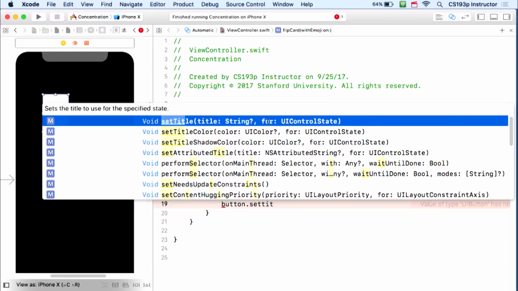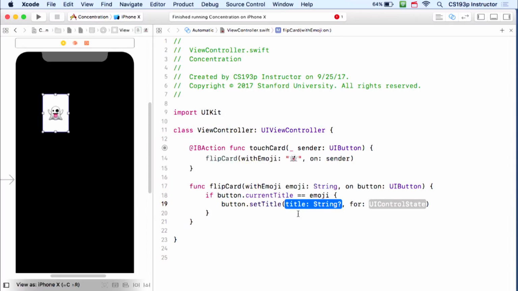Now, this set title has this extra thing here for UI control state. You see that? It's like, what the heck is that? I don't know anything about buttons, so I'm not sure. But I don't see any other set title, so I guess I'll have to go with this one. Okay, so I double click on it. The title I want to set here, of course, is empty string, because I'm trying to do the back of the card here, so I empty it out. And now I'm kind of at this control state impasse, because I don't really know what this means.